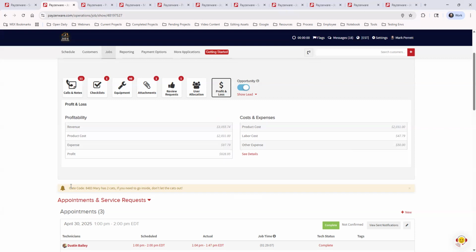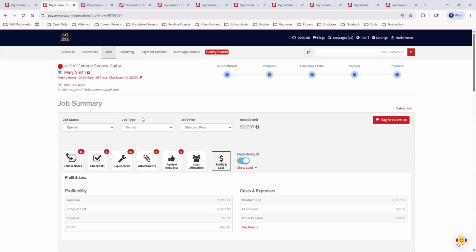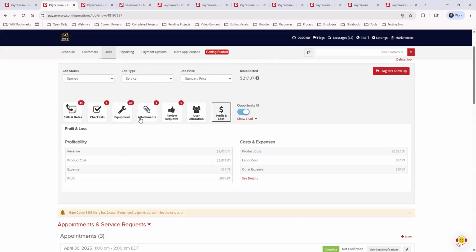And I type the same thing for Mary here every time. Here's the gate code. Mary has 2 cats. If you need to go inside, don't let the cats out. If this is some information that's unchanging, you want your field technicians to see in the field, and perhaps you just get tired of typing it every single time when you do an appointment. That's what the belled note is great for.